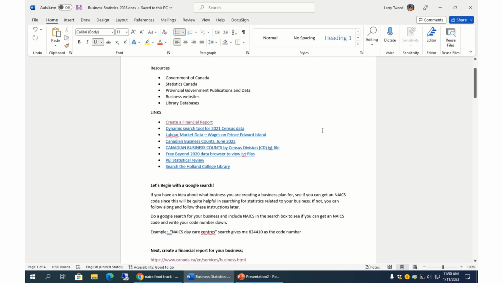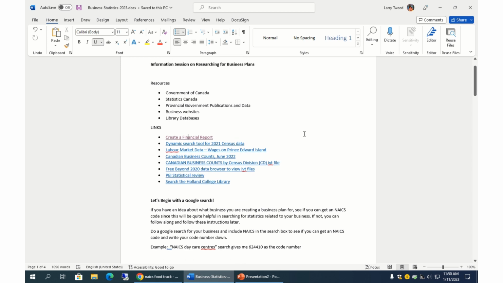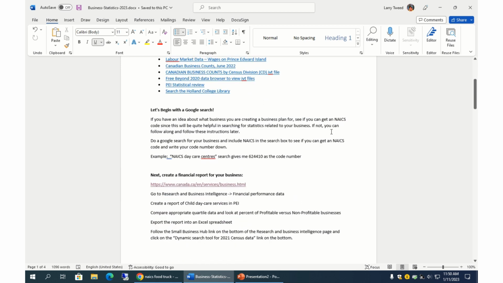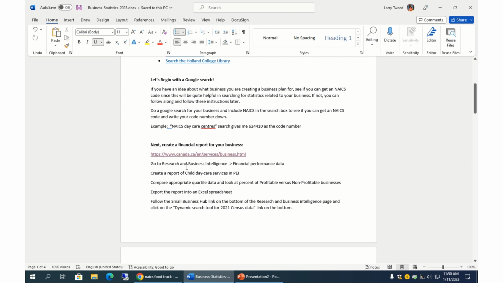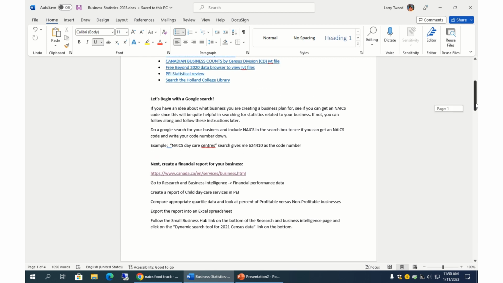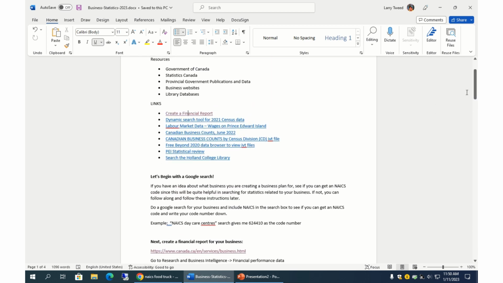The next step is to create a financial report for our business. In this case, I'm going to do the daycare center. So I'm going to go to the information. This is a very good page, the Research and Business Intelligence page. It has a lot of options, but if we just follow the links at the very top, it brings you directly there.